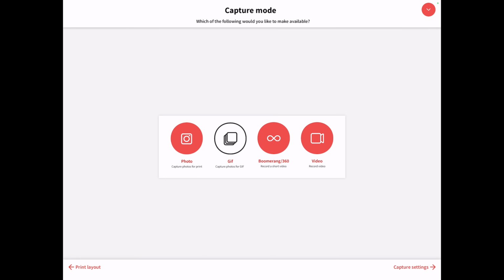You could do GIF, where it's going to take 3 photos. This is GIF. Take 3 photos or 2 photos, how many photos you want, and then it'll play it in a loop. You have Boomerang, which will take a burst of photos, then play it back in a loop, either fast or slow. This is also the 360 photo booth setting. Then you can also do video.